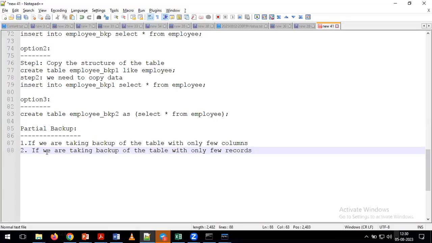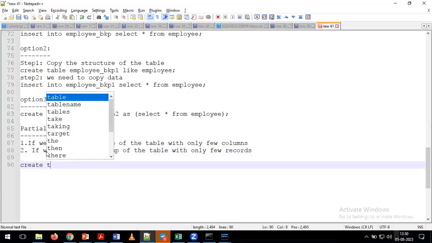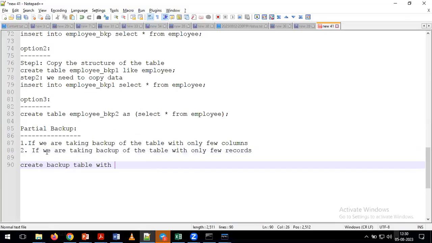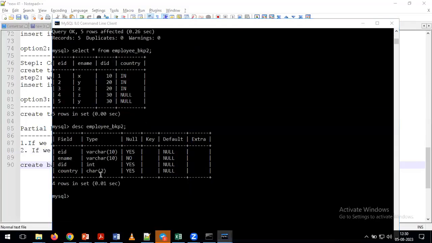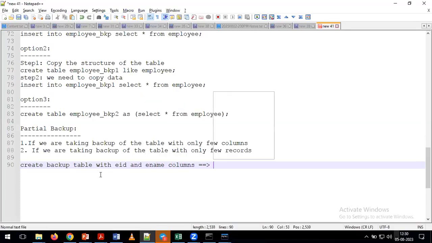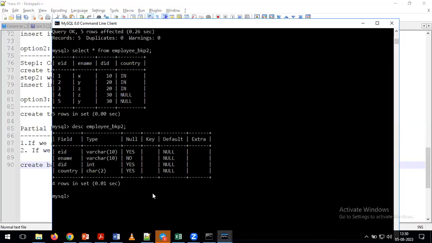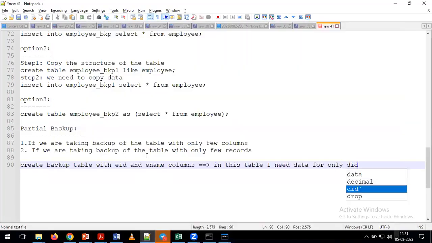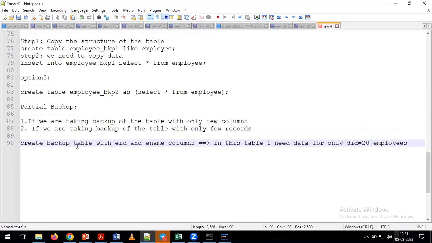Now, for example, here my requirement is to create a backup table with EID and ename columns, and in this table I need data for only department ID 20 employees. So this is the requirement. I want to take the backup table, but in that backup table, do I want all the columns, or only specific columns? I want only specific columns as per the requirement.